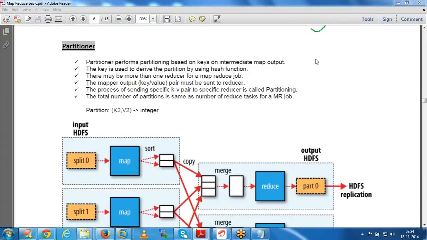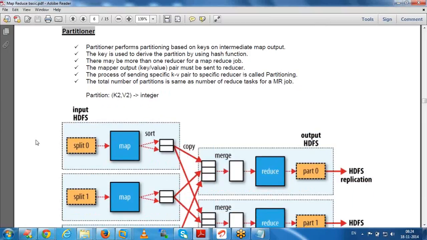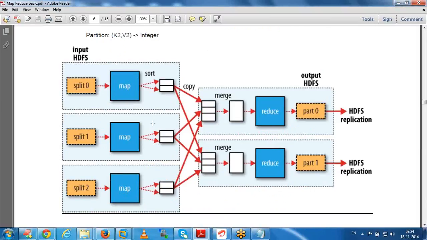Why do we use the partitioner? It partitions based on keys of the intermediate map output. We have different mappers, and each mapper emits intermediate results, the mapper output. If we have multiple reducers, 2 or 3, which mapper output needs to go to which reducer is decided by the partitioner.